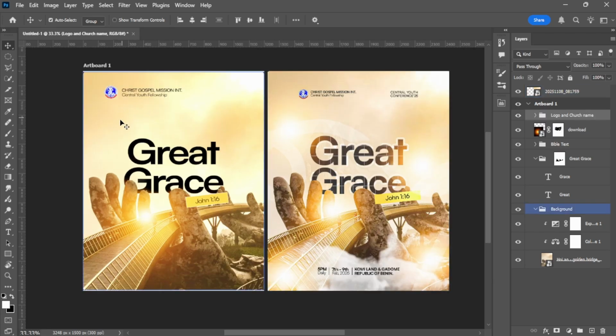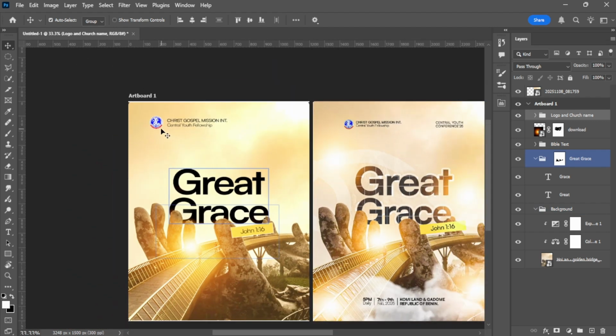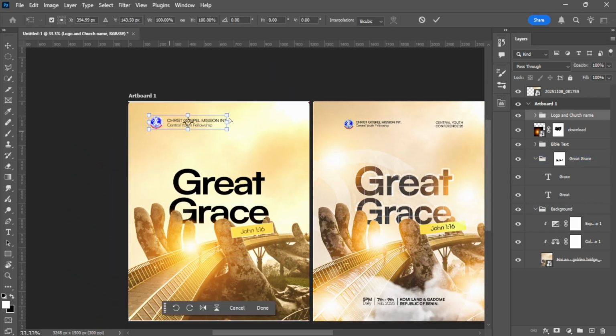I know I've said many of these things a lot of times and I'm repeating them, but repetition is actually the way we learn. So when you hear things repeatedly, it kind of sticks to your head. So Ctrl T, bring out a transform control, reduce the size, bring it around here.